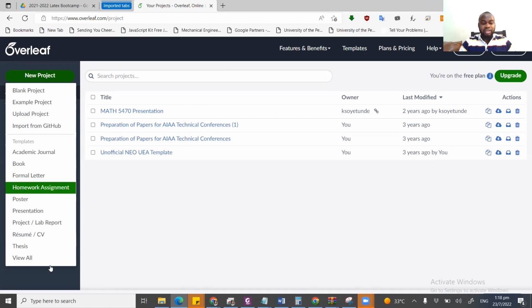LaTeX also has templates. You can use LaTeX for your CV, and it's going to be so beautiful and compact. Much later today, we would also show how to do that if we have enough time. You can even use LaTeX to write a thesis. You will see so many templates here that you just have to keep to. For now, we are going to click on the blank project.